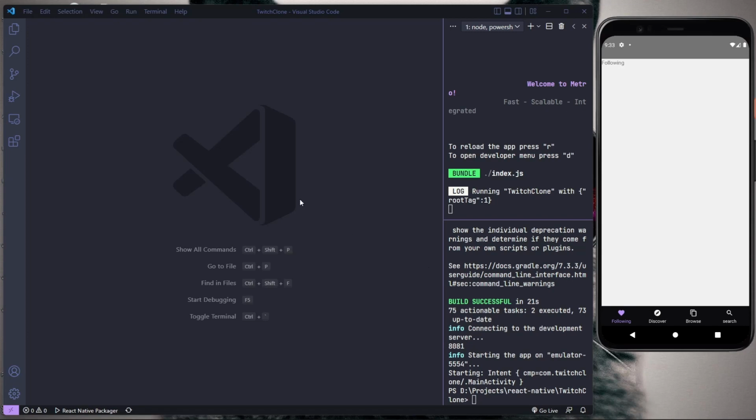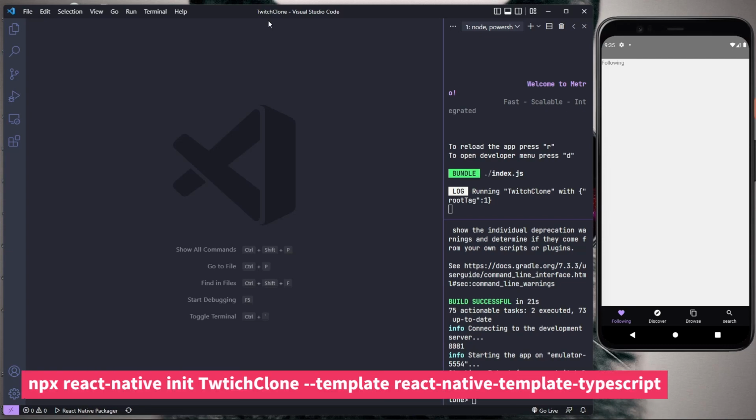So let's start with the project. The first thing that we need to do is to create the project itself. I created this React Native project and I'm using TypeScript as the language. You need to write the following command to create the project. I have named my project TwitchClone. You can name it anything you want.